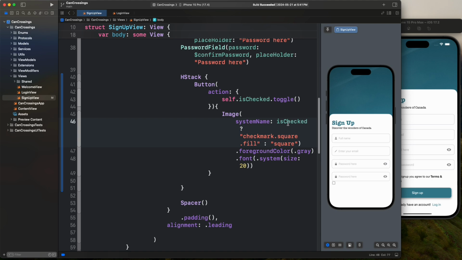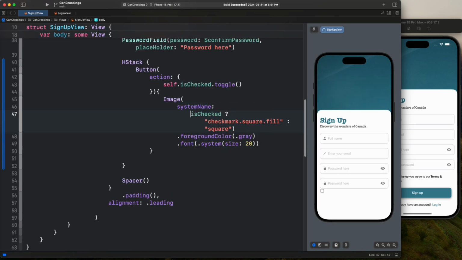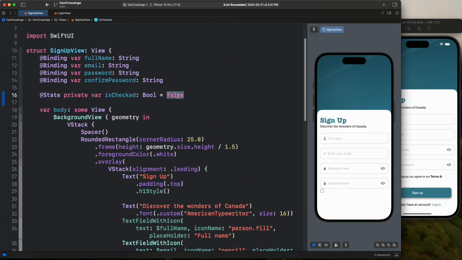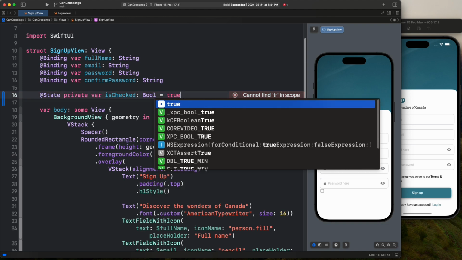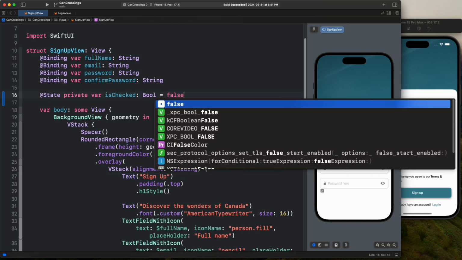So now every time this guy is true, we will show this image, okay? And every time this guy is false, we will show this square, okay? Let me maybe close this guy so that you guys can see better. Okay, and we can put this like this. So anytime this is true, we show this one, and anytime this is false, we show this square image, okay? And to show you guys that it's working, let's change this to true. Okay, and normally we are supposed to have this checkmark, let's say. Okay, and as you guys can see, the icon will change, okay? So let's put this guy back to false.